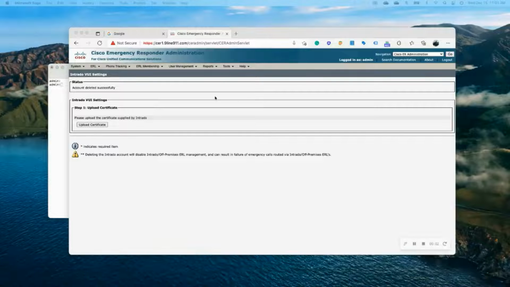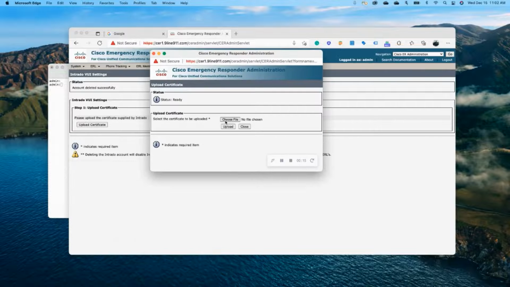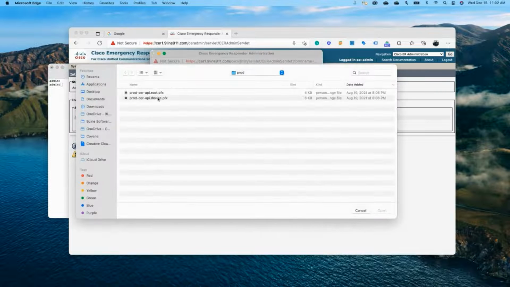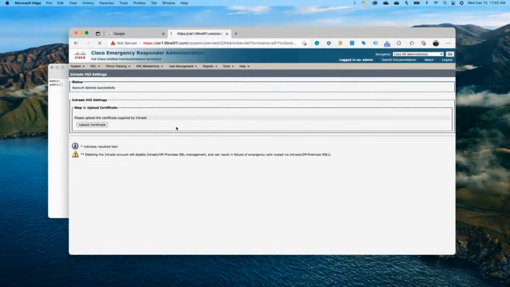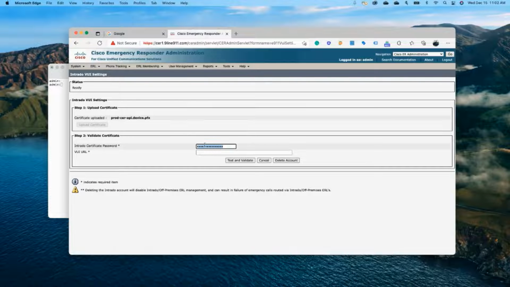In order to troubleshoot what might go wrong with the Intrado VUI configuration, I'm going to walk through a couple of things that we typically see and how we overcome it. So first, I'm going to go ahead and do the certificate upload process. I'm going to pick my certificate file that was provided to me, upload that to the system, and close this box here. Remove the little placeholder dots, put in the password that was provided to me, and put in the URL.